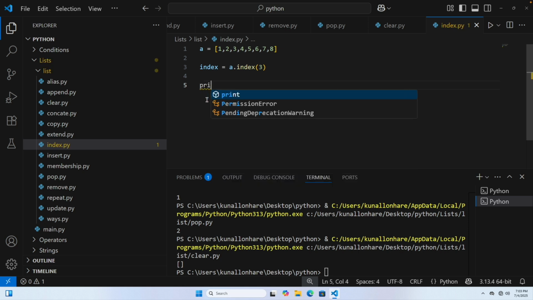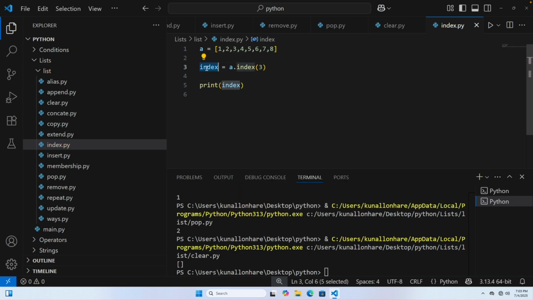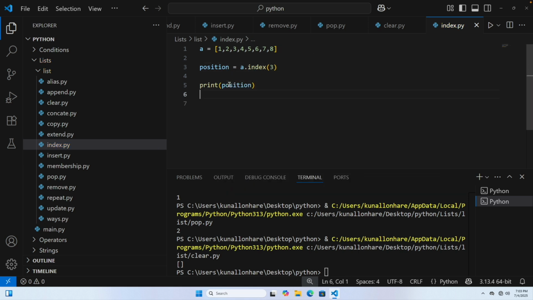So just put print index. You can name it whatever you want, like position. Now it will tell you that in the third one we have that value. So this is something we have over here.